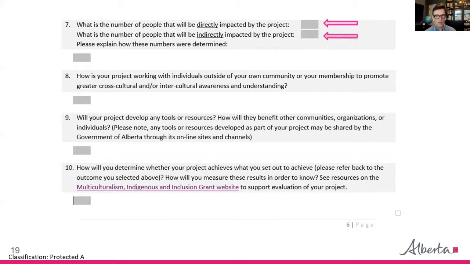We also ask about the number of people that the project will indirectly impact. It could be that many people, perhaps many more people, may hear about the work of your project later on or indirectly. We'd like to know about that as well. This question also asks if you can tell us how you determine the numbers.